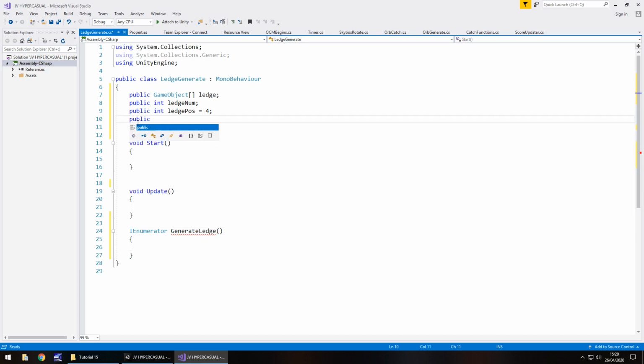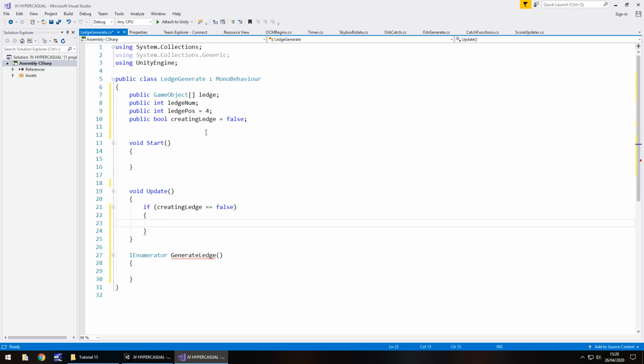So public bool creating ledge. By default we'll make that false. So first things first, in the update method, we will say if creating ledge equals false. Remember, it's double equals. Then we do the following. So we've got that in place.